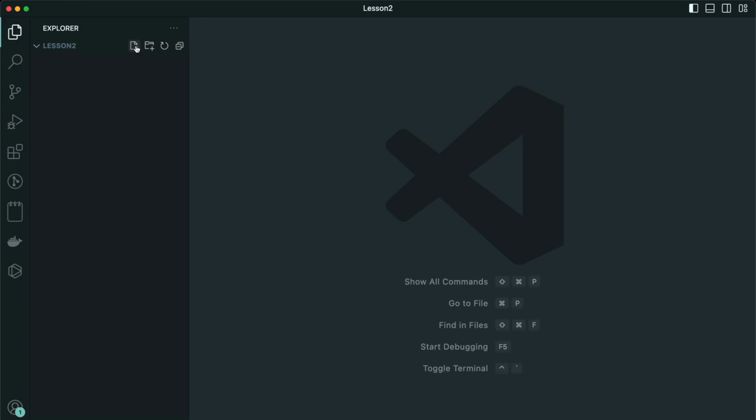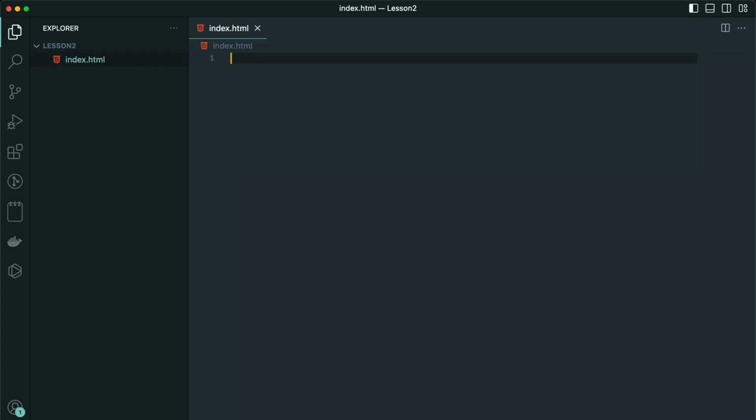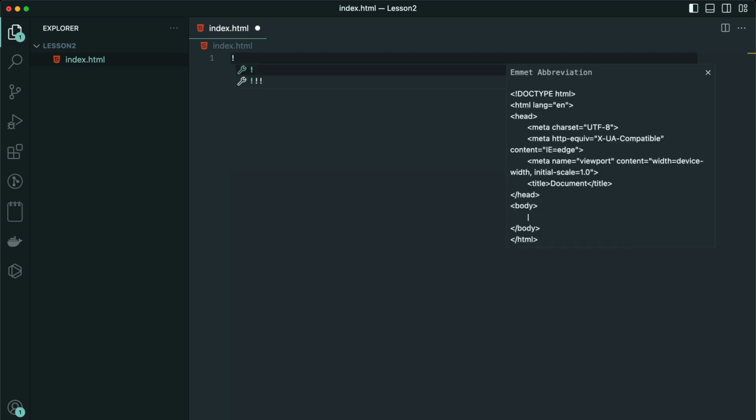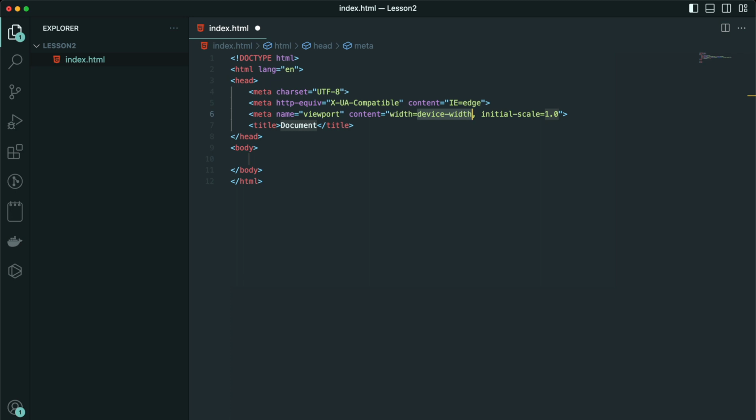So we need to create a new HTML file inside of this folder. Let's name it index.html. All HTML files start with the same basic structure. We can either write that same structure every time we create a new HTML file, or there is an easier way to do it. You can just write exclamation mark, and as you can see, Visual Studio Code suggests to write the same basic structure for us. Click enter, and as you can see, it is already populated with the basic structure and we don't need to write this every time we create a new file.